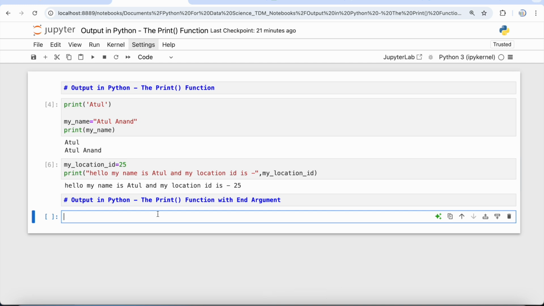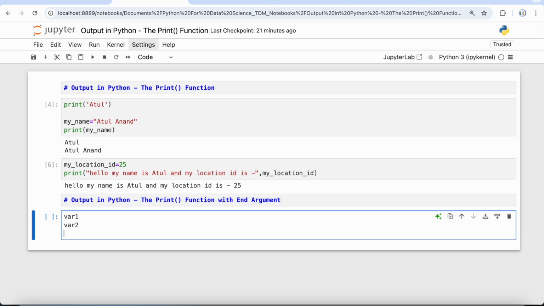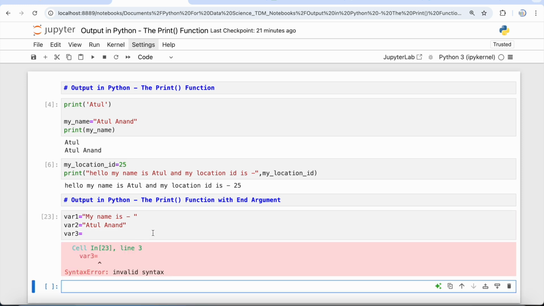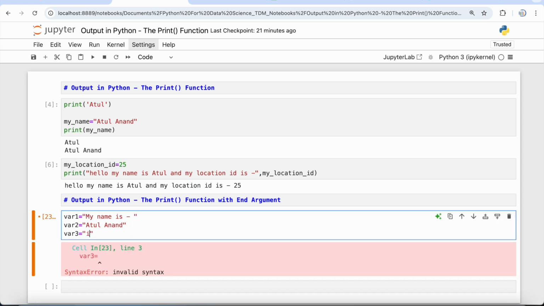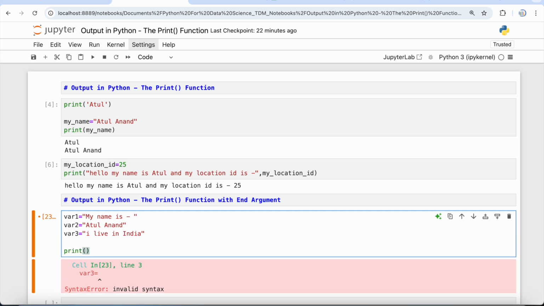But let's try it. What I'm going to do is simply create three variables. Let's say variable 1, variable 2 and variable 3. In variable 1 I'm going to write a particular sentence, "My name is", and then I'm going to put in variable 2 "Atul Anand", and in variable 3 I'm going to say "I live in India".